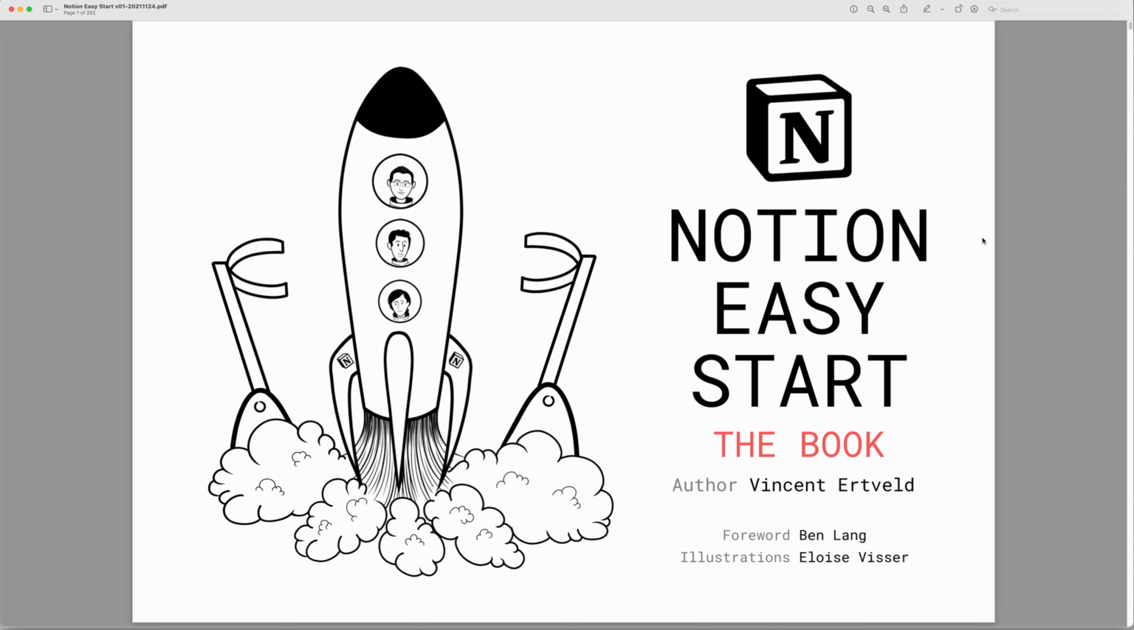Every book starts with a cover, and this cover is quite nice in my opinion. The rocket is designed by Eloise Visser. She did all the illustrations in the book, and I think they are perfect. It's very nice. I did the screenshots and the text, but she made it beautiful with those illustrations.